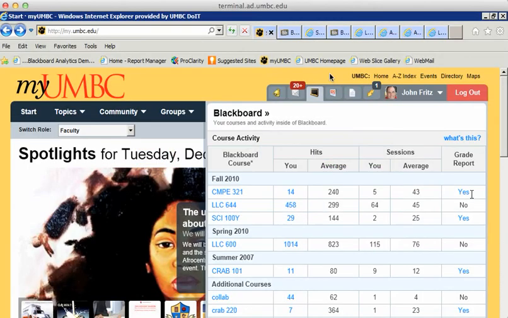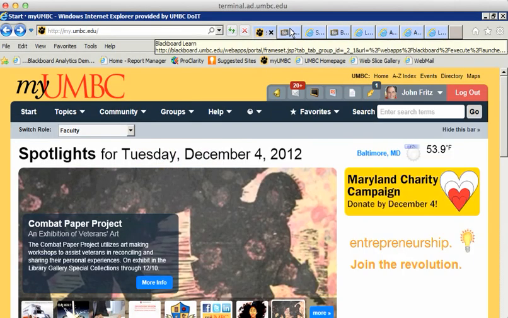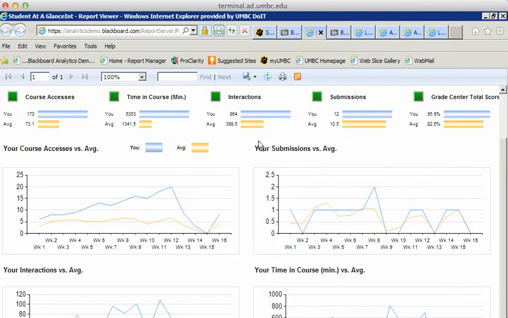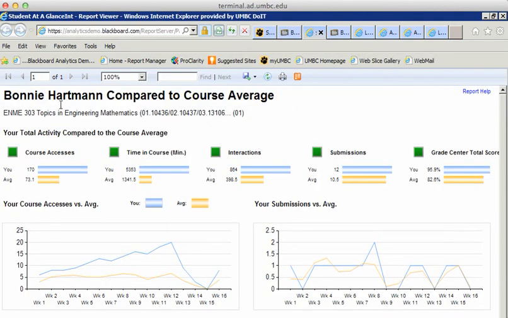Now, some of the new reports that we want to be introducing, they're not available yet, but we are hoping that they will be, hopefully by the start of spring, but if not, then maybe just after the start. This would allow students to compare their activity with others in a particular course. So students would be able to see something like this. Now, Bonnie Hartman doesn't exist, but this is real data. So it's real data, but not a real person.